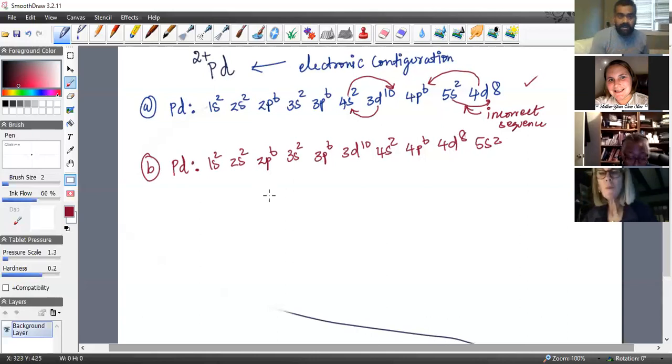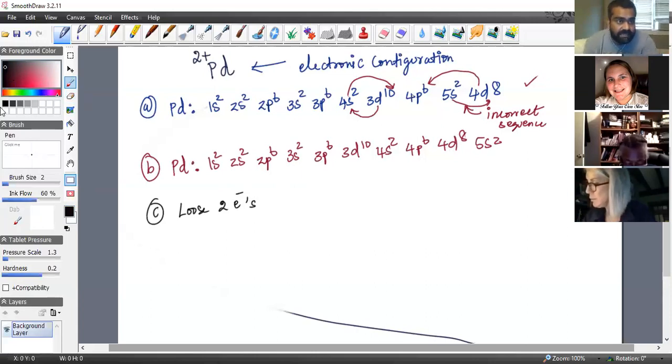Now, how many electrons are we going to lose if we are going to make Pd 2+? 2. We are going to lose 2 electrons, right? Right. All right, now give me the final and correct sequence for palladium. 1s2.